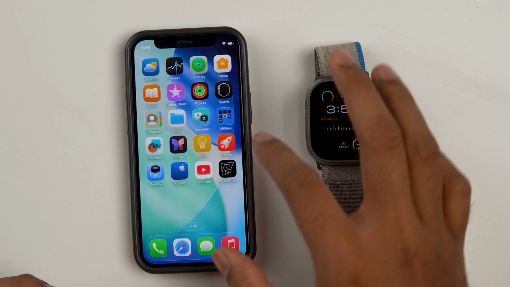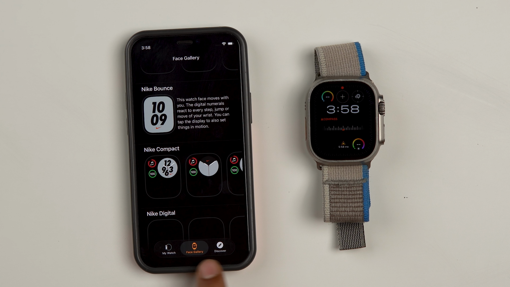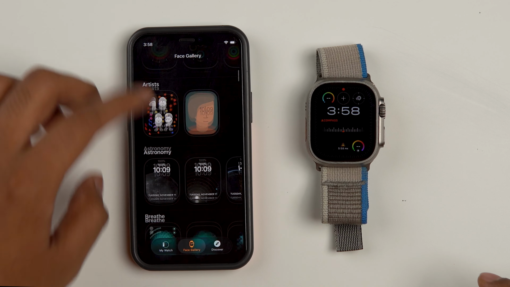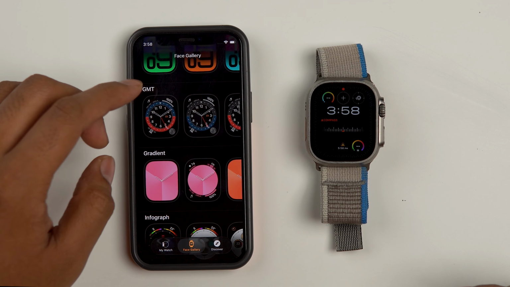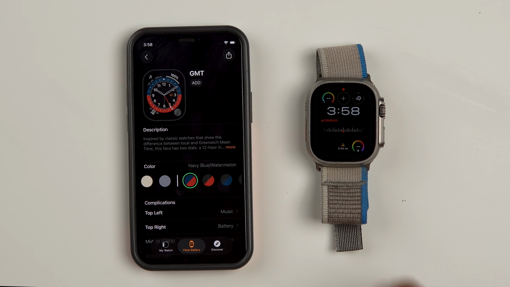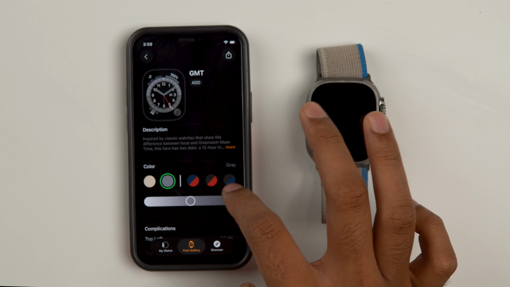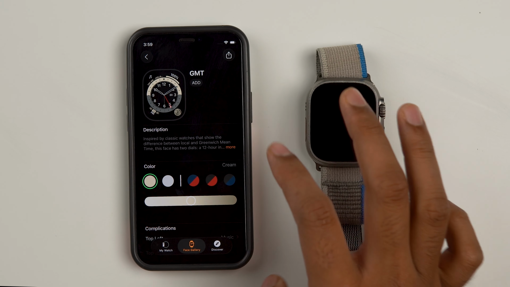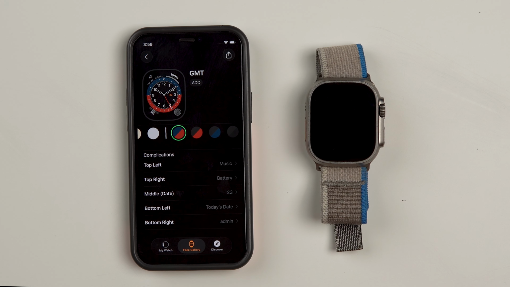On my iPhone, I go to the watch application and then go to face gallery on the bottom. So in face gallery, we have multiple watch faces that we can use. So let's say, for example, I like this one. I can customize it a little bit. I can change the colors, which is very handy. So again, you can customize it, music, battery, date, and all that. I'm going to leave it be.